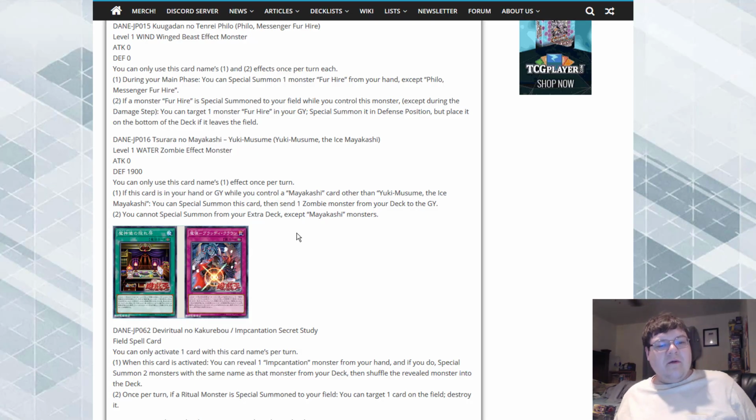So you can activate one card with this card's name once per turn. When this card is activated, you can reveal one Incantation from your hand. If you do, Special Summon two monsters with the same name as that monster from your deck. Then shuffle the revealed monster into the deck. This is very interesting. So I reveal said big guy in my hand, say Mr. X Stars, and then I go ahead and Special Summon two more copies of him from my deck, and then I can shuffle the one back into the deck. That's cute, right?